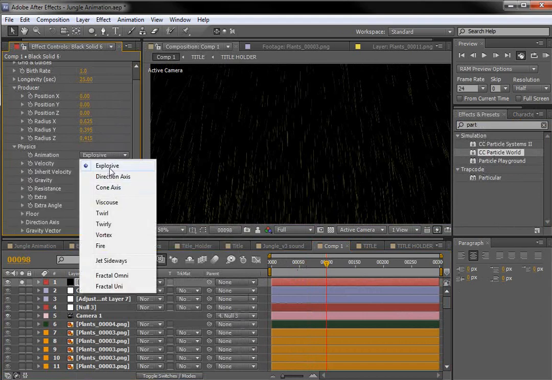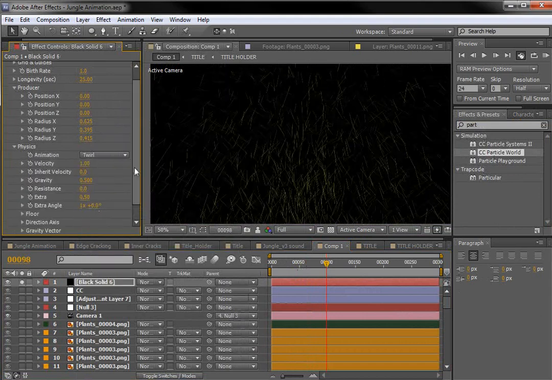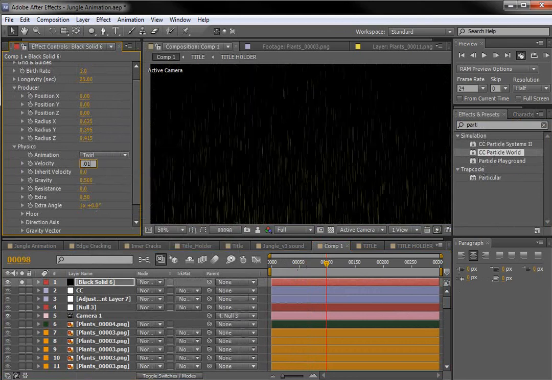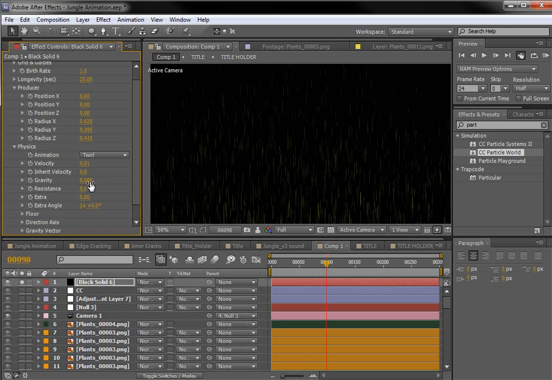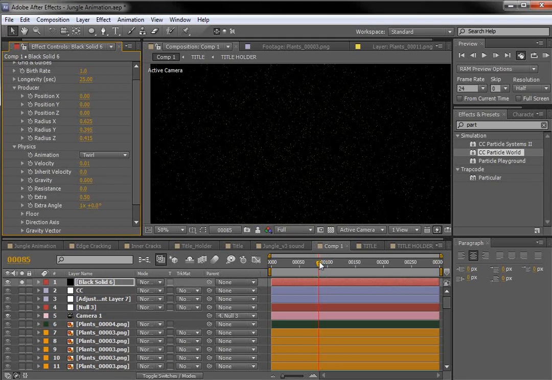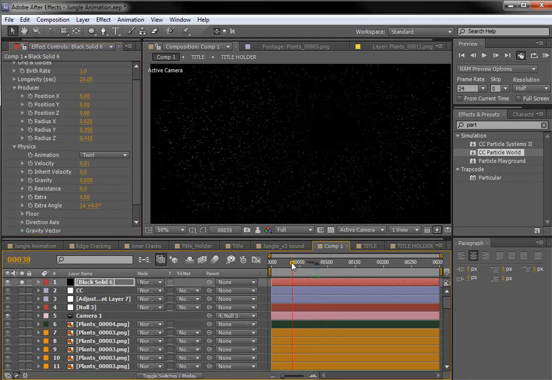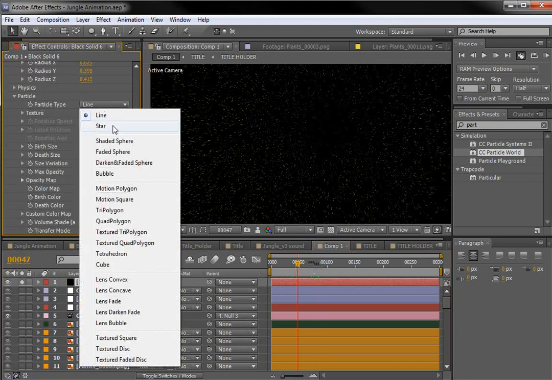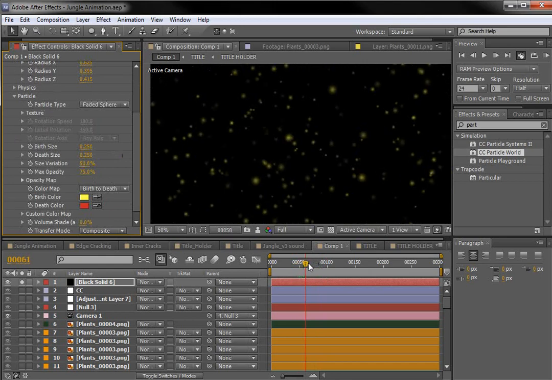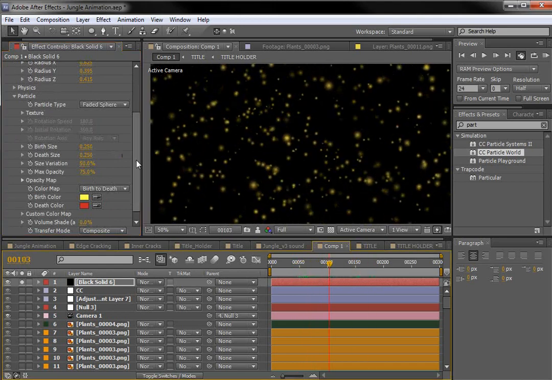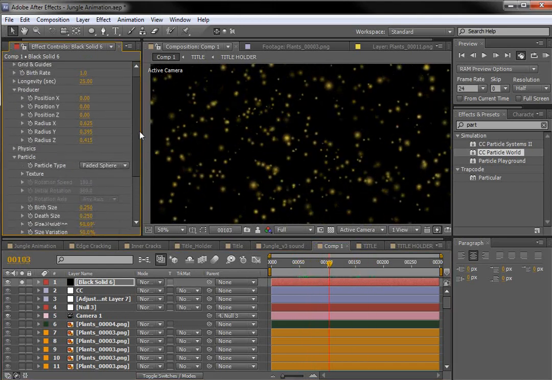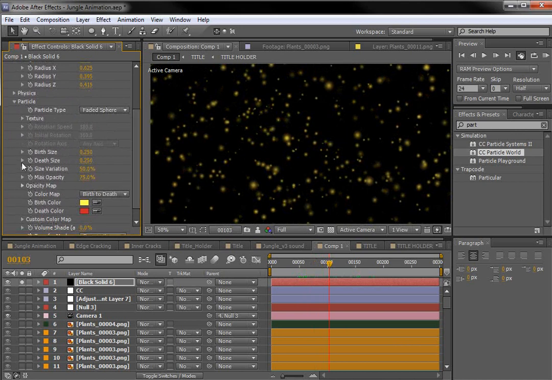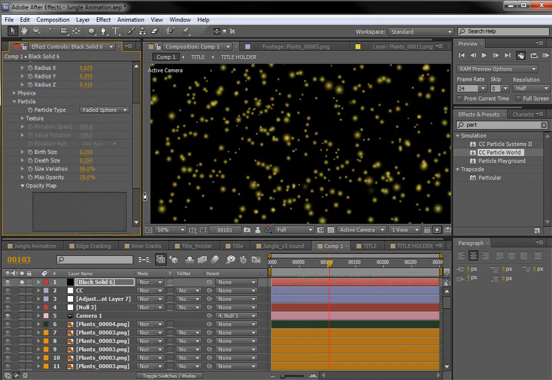And then let's go to the physics. We'll set it to maybe twirl. Turn the velocity down, maybe 0.01, and turn the gravity off. And then let's change the particle type to a faded sphere. There we go. And 25, and then go to the opacity map here, and let's just turn this on all the way.